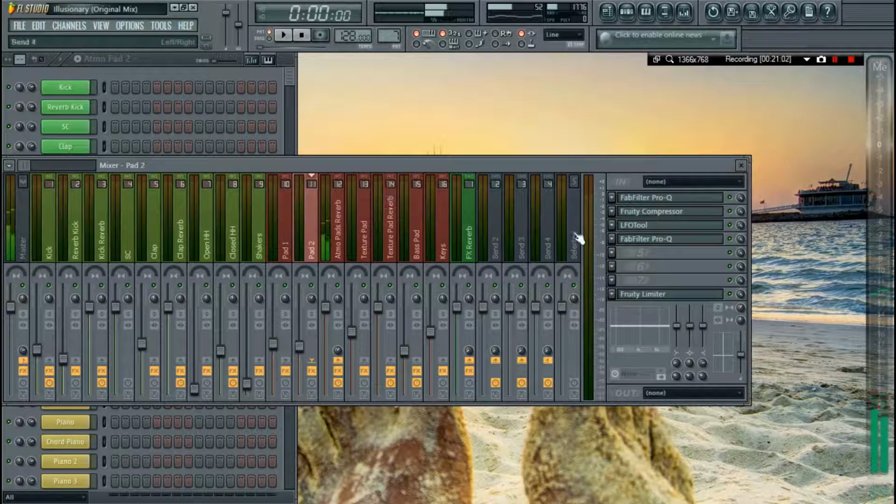All right, so as you can hear, it's pretty big and I think it is somewhat of a choir pad or a vocal pad, you can say. And as you could hear, it was shifting a little bit from side to side.